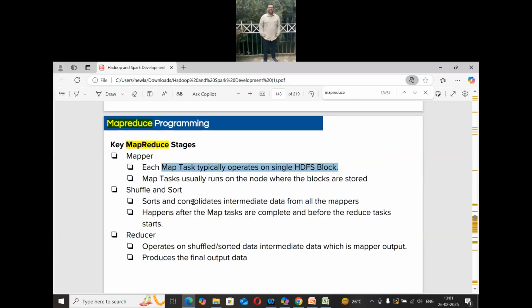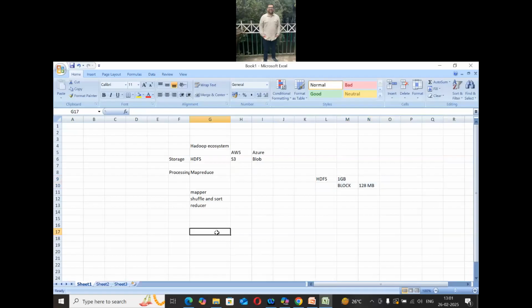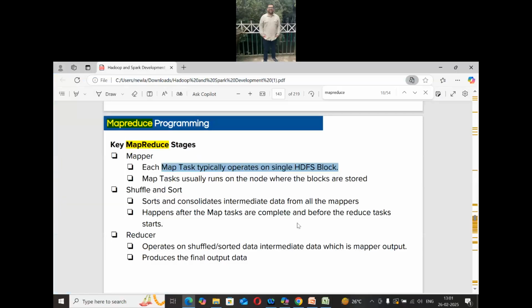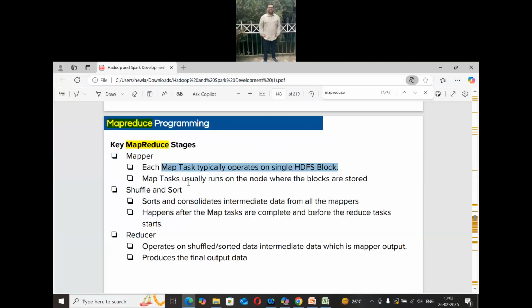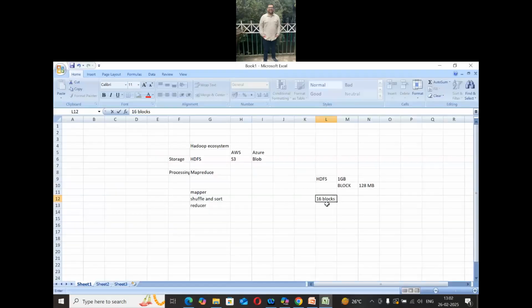Shuffle and sort consolidate the intermediate data from the mapper, and map tasks complete before the reduce tasks. In layman's terms, inside the mapper, whatever HDFS data there is, suppose a file comes to me that is 2 GB. How many blocks do I get? 1 GB gives 8 blocks of 128 MB, so now I get 16 blocks. Till that point it is clear. Then what is the next step? In the background, map tasks usually run on the node where the block is stored. Basically, in each block a mapper task will run.